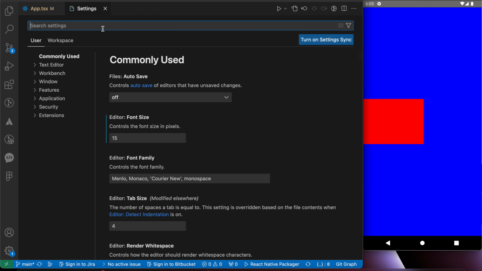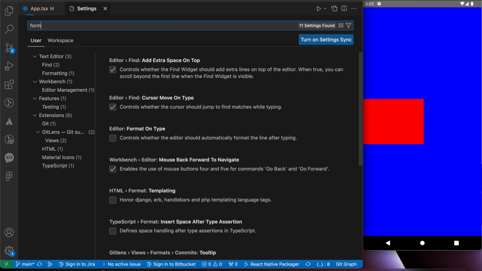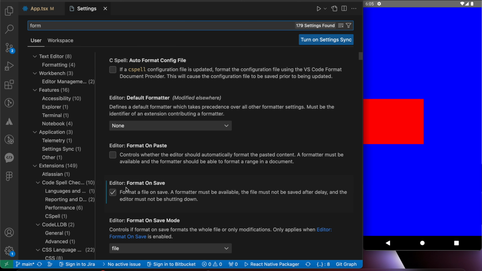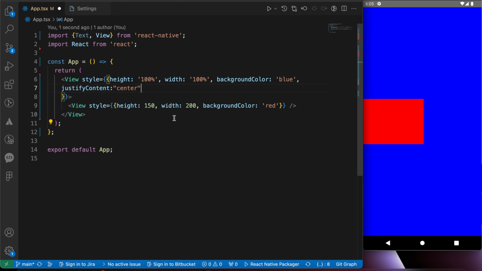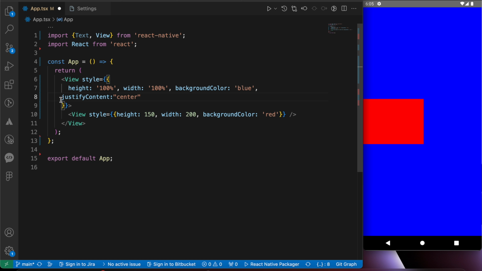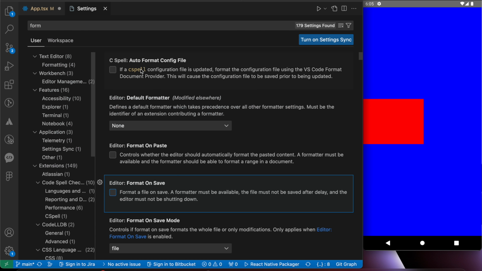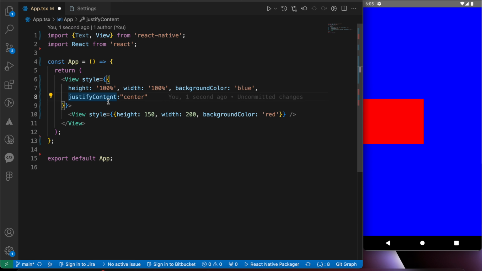Settings. Let's format and save. Let's remove this because I don't want to get you confused. I just was allowing an auto format and save. If we enable this, when I press save, it formats our code. So I disable it because I don't want to get you confused.